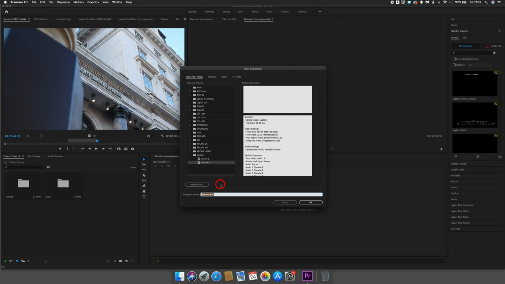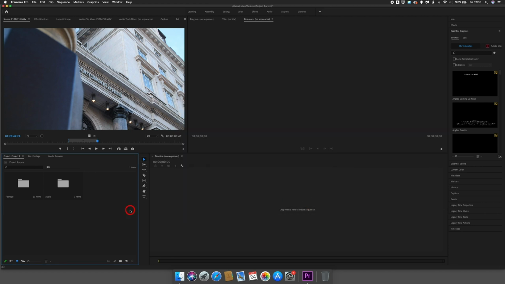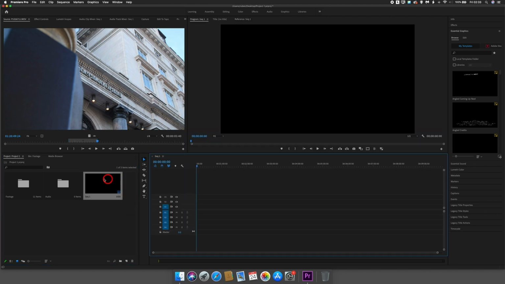Okay, and here is where you change the name of your sequence. So you can call this sequence whatever you want, and you can create as many sequences with different frame rates, different ratios, whatever you want. So I'm going to call this SEQ1, but again you can create as many of these as you want. I'm just going to create one for now. Okay, and there's my sequence there.